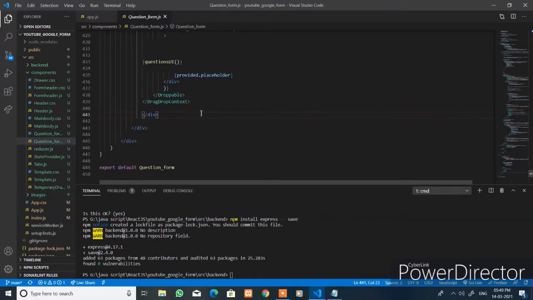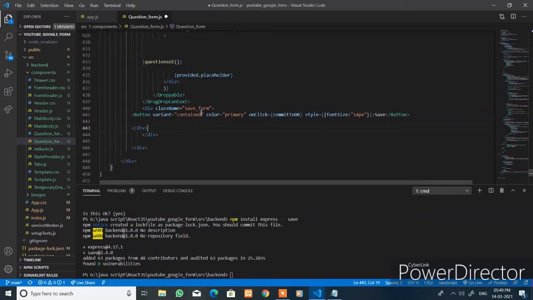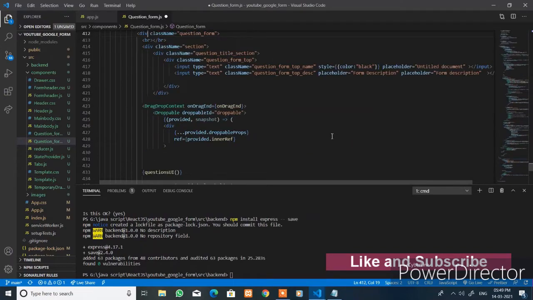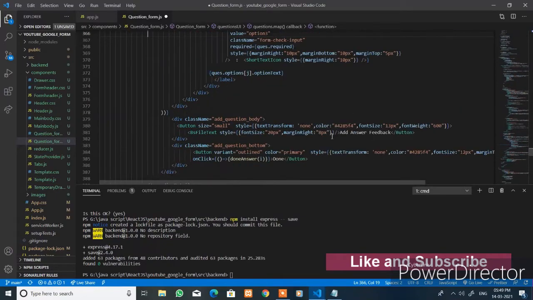Open the question form.js file. Below this, drag and drop the context, and add this save form with the button variant contained and the color primary. Click on the to DB, with the style as 14px, and the label save. Go to the top and define the commit to DB function here.